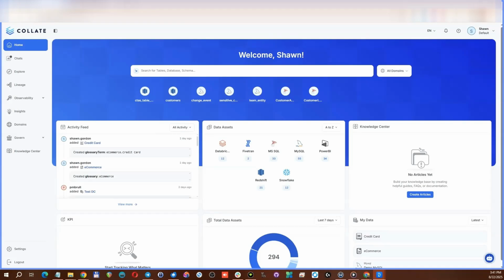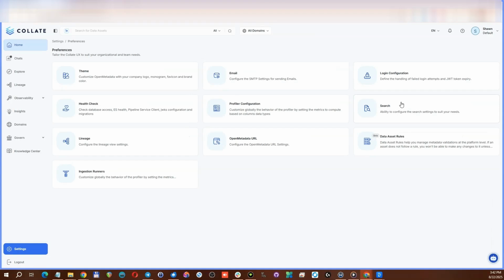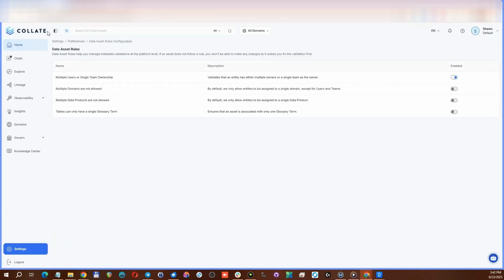Data mesh defines data products that are curated and maintained by a domain, but strictly following this approach works better in theory than in practice. What we've done is added these concepts with multi-domain support. Let's take a look. Starting at the homepage, Settings, Preferences, and Data Asset Rules.